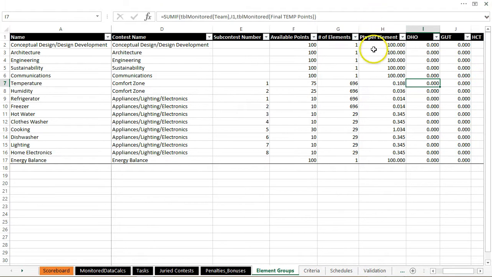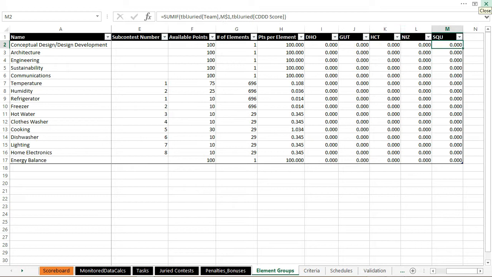Some of the other contests, like the juried contests and energy balance, are based on one element. So for example, the architecture jury assigns one score for the team for the entire competition, and that's why it's so simple. It's not broken down into all these different elements. And finally, the last five columns here are the scores for each respective team, and you'll see those start to increase as we go through the simulated competition that I'm going to present.